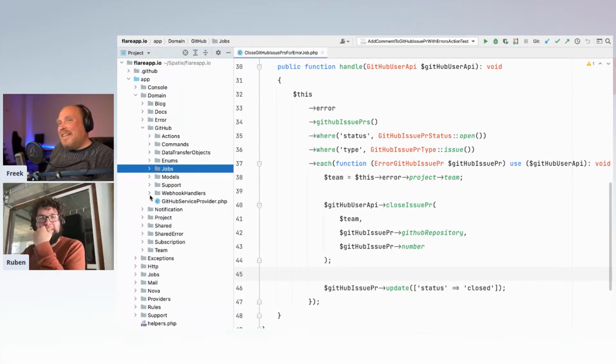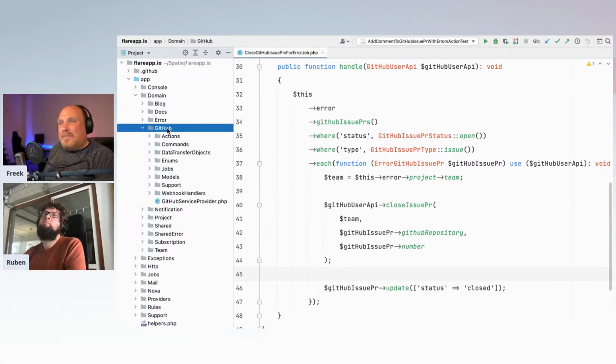Yeah, it's basically a way of structuring a big application into smaller parts, and the smaller part is the domain, which is basically like a mini application of its own. You can see the directories that you expect to live beneath the app directory, they now live inside of a domain.